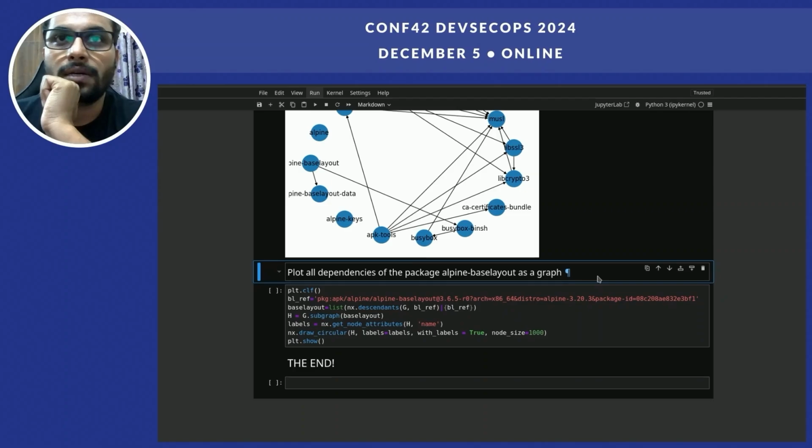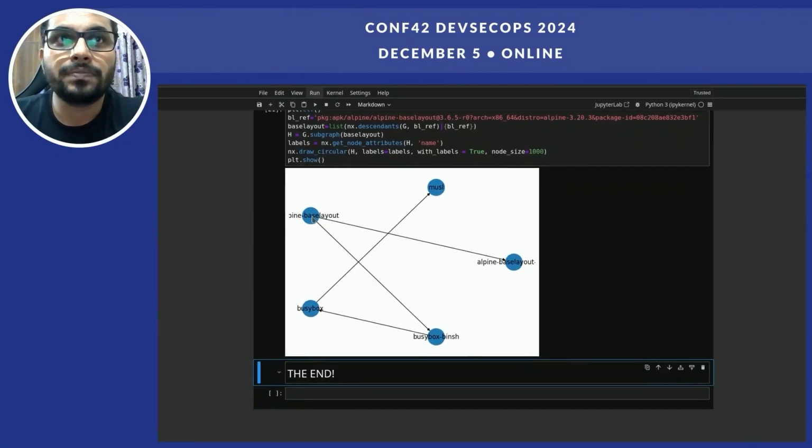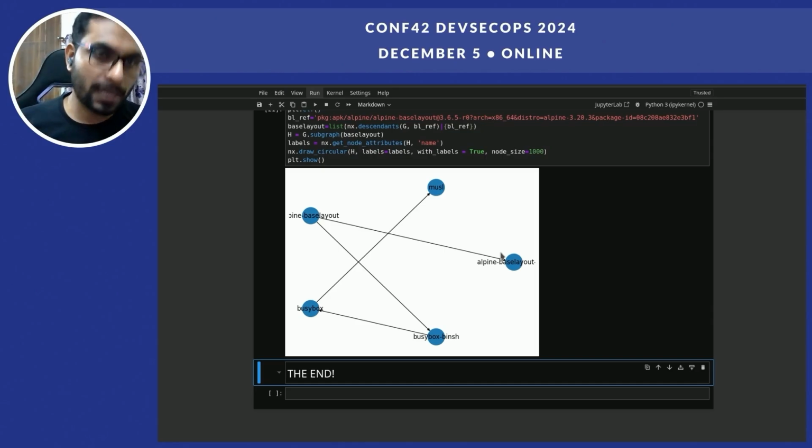Just to show you that, let me pick a package called Alpine base layout from this SBOM and show its dependencies as a graph. As you can see, Alpine base layout is the package, and it has 2 dependencies. One is Alpine baselayout-data. Sorry that it's not showing the entire package name here, but that is one of the dependencies. The second dependency is busybox-binsh, which in turn has a busybox dependency, which in turn depends on the musl library.